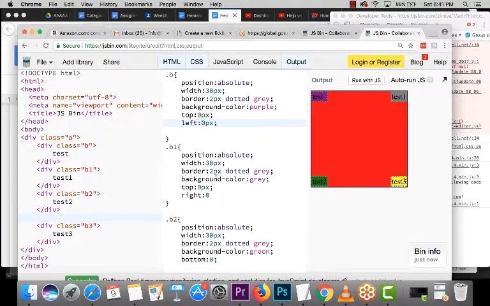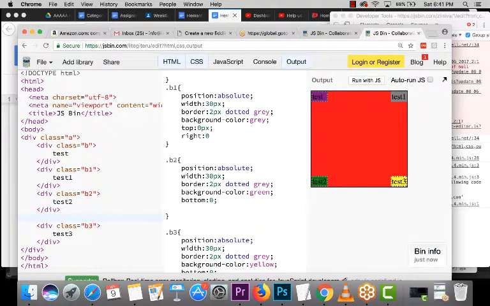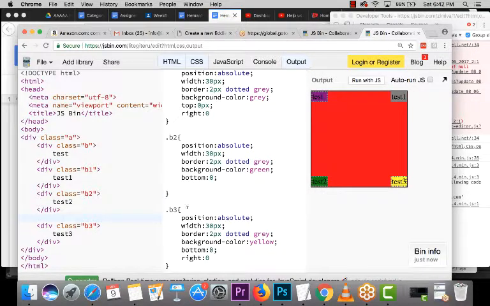For the gray one, this one, you already know you need right 0, because on the right side you want 0 pixels, and then you want top 0 pixels, right? Got it? The green one needs bottom 0, so between the bottom and the element there are 0 pixels, right? And by default it's left 0, so you don't have to do anything. And this one you have bottom 0 and right 0. Got it?